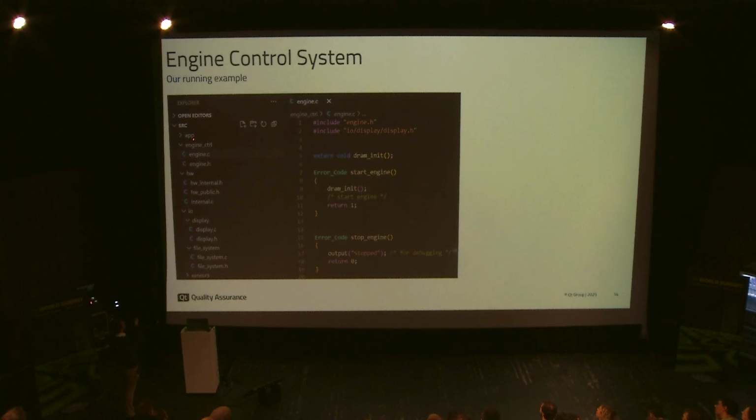But what we have here is certain source directories: a directory app, engine control, hardware I/O, a file system and display also. And somehow this is our project. Maybe it's your project or you inherited it from somebody and you would like to have, of course, an architecture because you want to know what is actually going on.